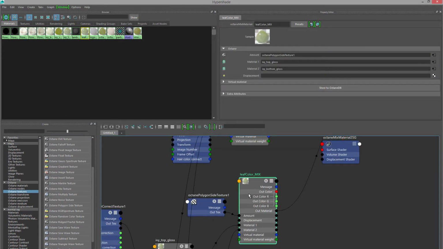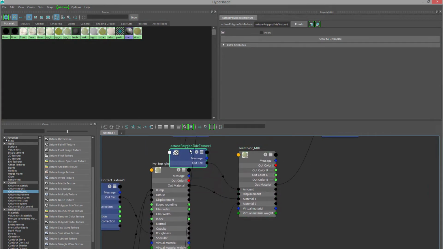So what this does is the material is going to look at the normal direction of the surface that it's applied to, and based on that normal direction, it's going to apply one material to one side of the surface and another material to the other side of the surface.